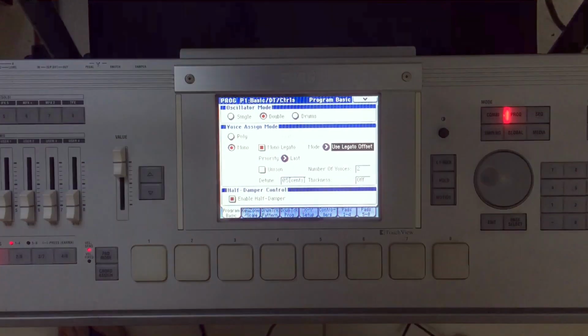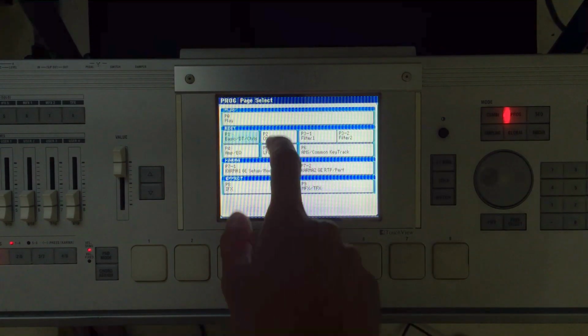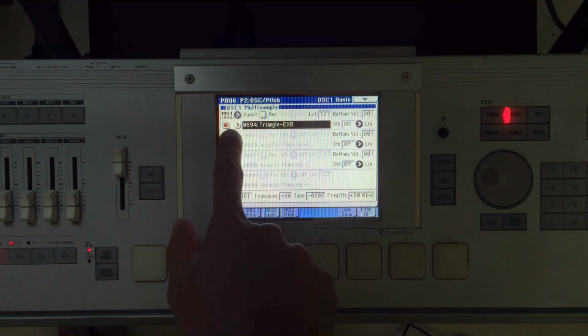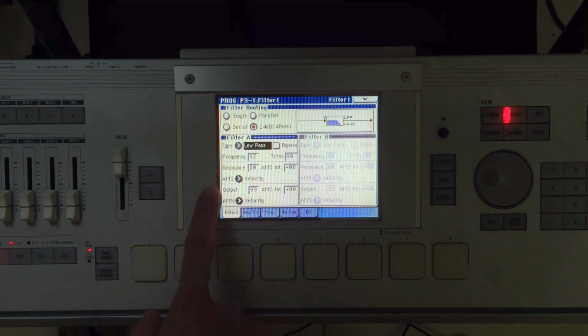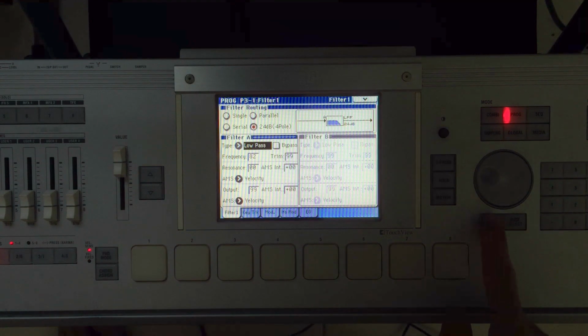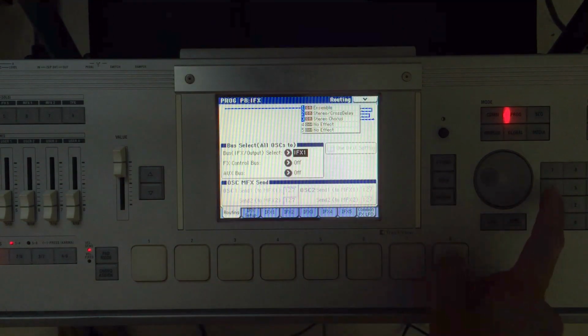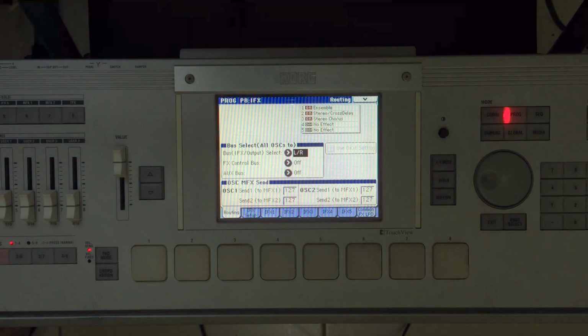Well, it is a mono legato sound. It has two oscillators, a triangle oscillator and a sawtooth plus square. I have a low pass filter on it, but the most important thing is the insert effects. This is what makes the sound what it sounds.